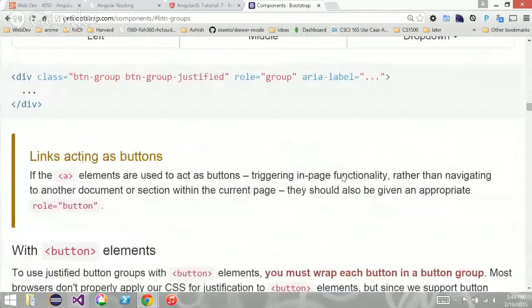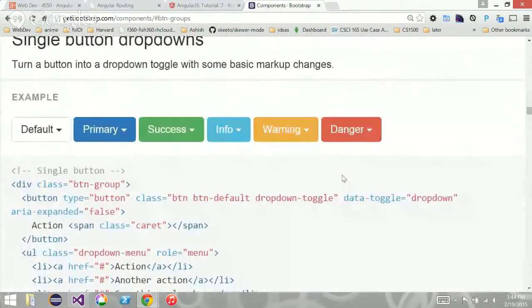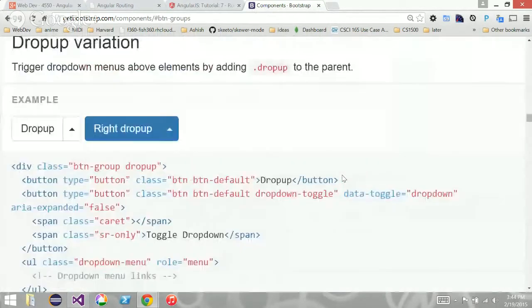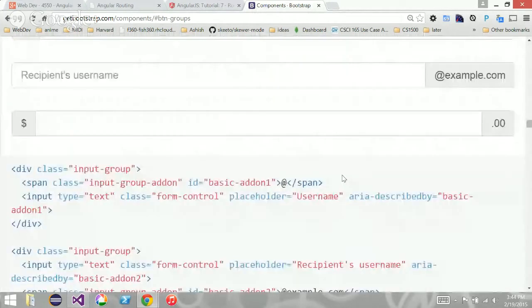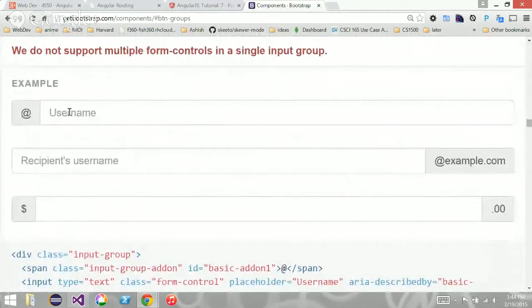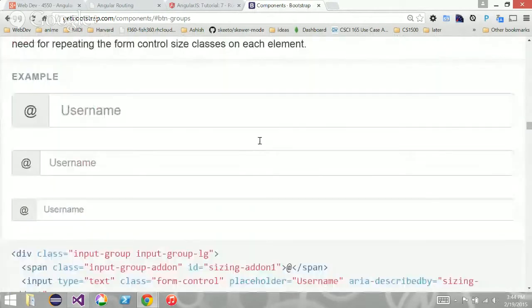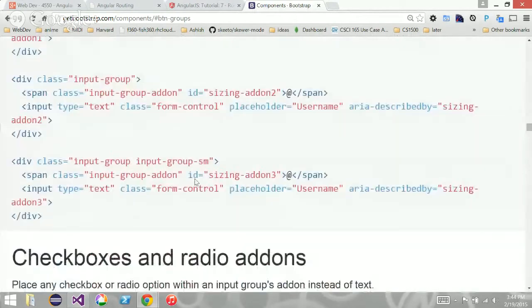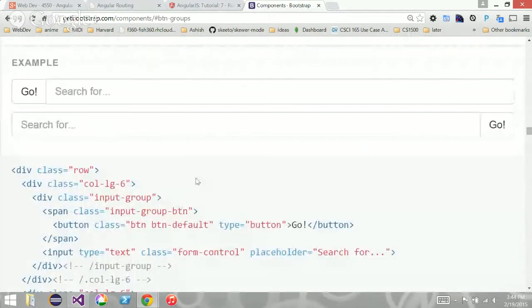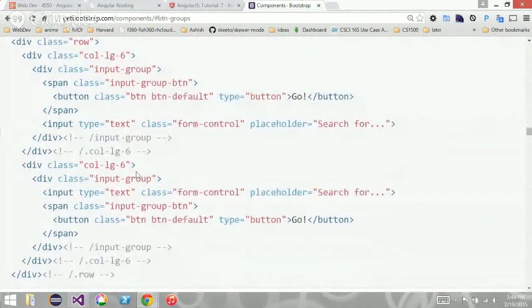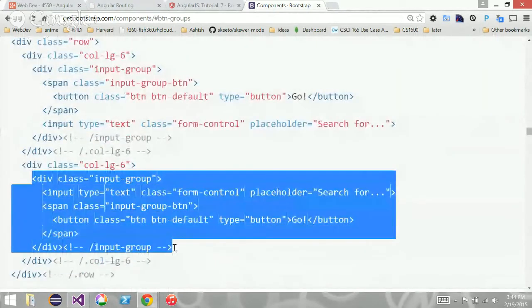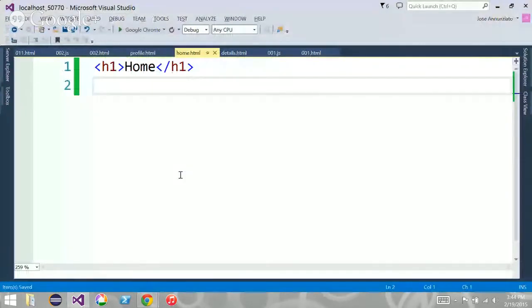Let's see, buttons, button groups. Where are you? Input groups. There we go. So we can mix and match labels with input fields, in different sizes, checkboxes. There they are. This is what we want: an input field with a button at the end. See that? I'm just going to copy it straight from here. There it is. I'm going to copy that and paste it here.